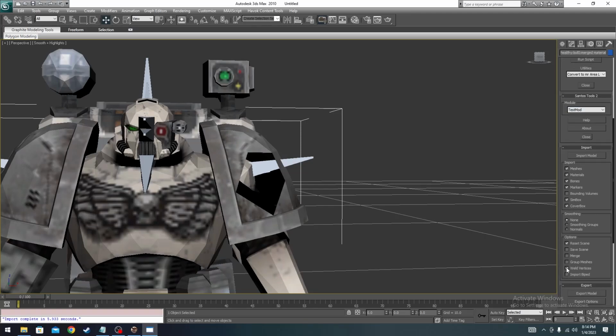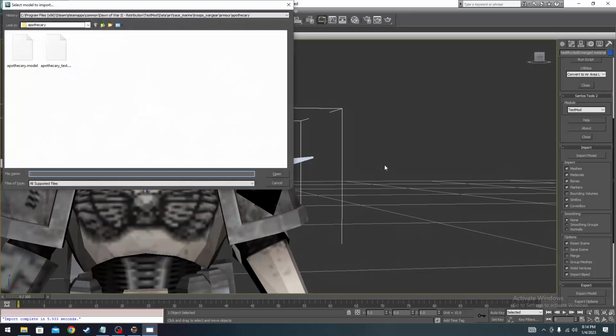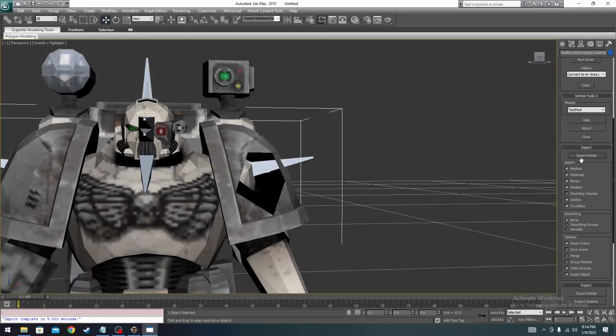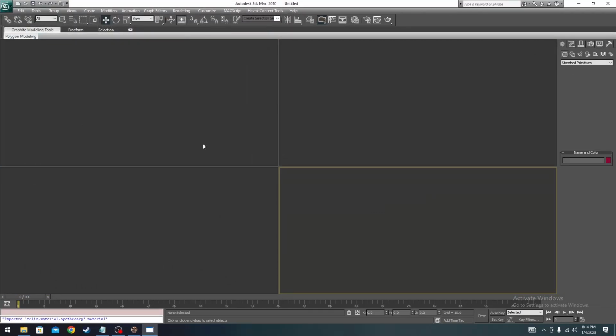Finally, there's the import biped. I'll be discussing it in greater depth in the animation video, but essentially, let me just import it to show you. Import bipeds, and let me set the scene. Great. So, pause the carry.